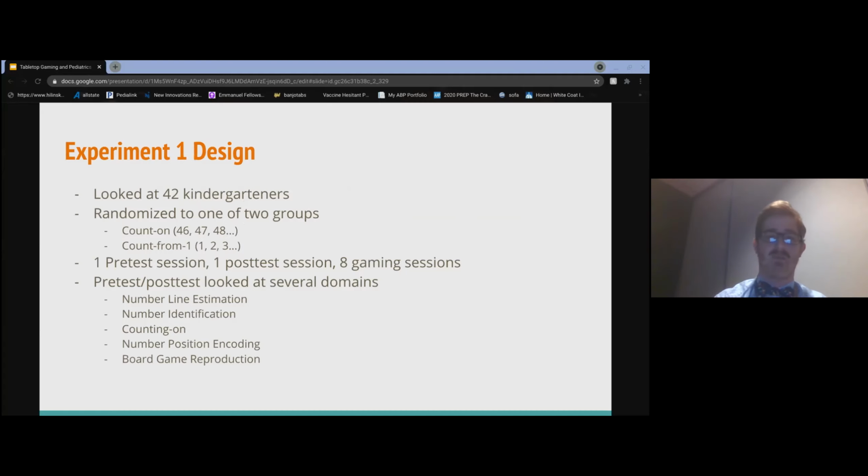Count on meant when they were on their board, whatever number they started on, they would count up from that number. So if they were on 45, they would count 46, 47, 48. Whereas the count from 1 group would count 1, 2, 3, no matter where they are on the board. They did a pre-test assessment, a post-test assessment, and then had 8 gaming sessions in between. And they looked at these domains that are listed here, and we'll talk more about those when we talk about the results.